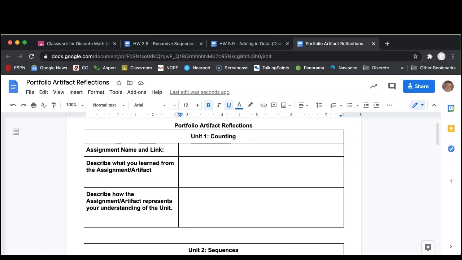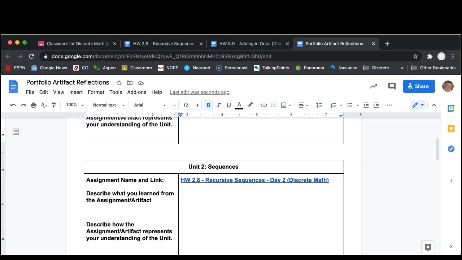So describe what you learned from the assignment. What did you learn about the material and the topic, and describe how that artifact represents your understanding of that entire unit. So in this case, it would be like, what did I learn about recursive sequences? So what was that about? You're describing the lesson to me, the topic, and then how your work within here demonstrates your understanding of sequences.